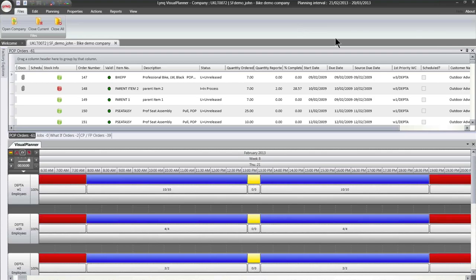So the first thing that I'm pointing at here is the planning interval, and this is what you're going to schedule into. Mine is set from today out until the 20th of March, but you can have yours set to a week, 2 weeks, 2 months, or even a year if you like, and that's what you're going to be scheduling your orders into. The next area that I'm pointing to here, this is the task panel.